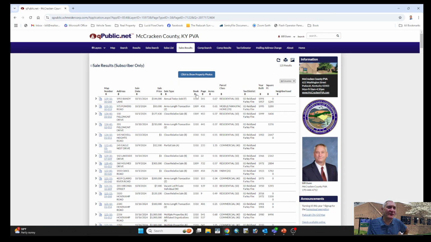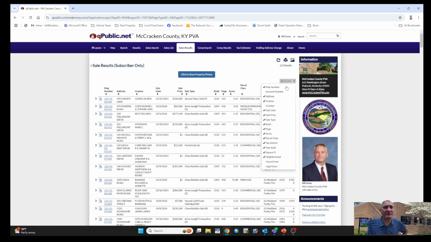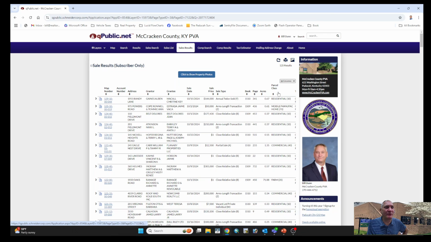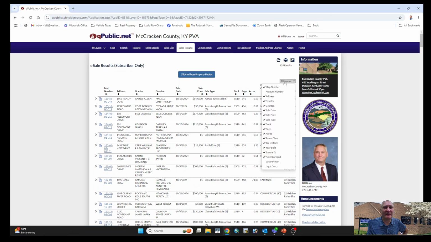It's got the book and page, the acres, sale price, tax district, year built, square feet, and there are other columns here that you can turn on and off. This version, it turned off the buyer and the seller, but you can turn those back on. The account number is not something that we use here. That is a worthless column.